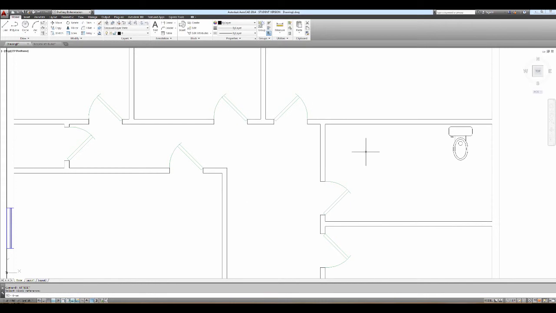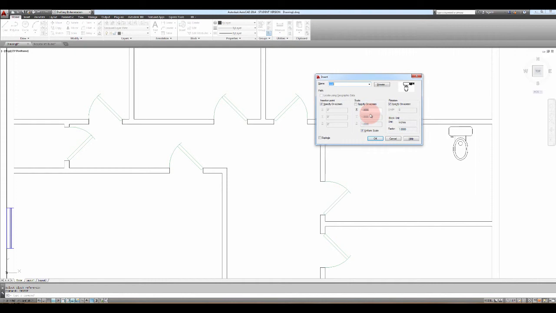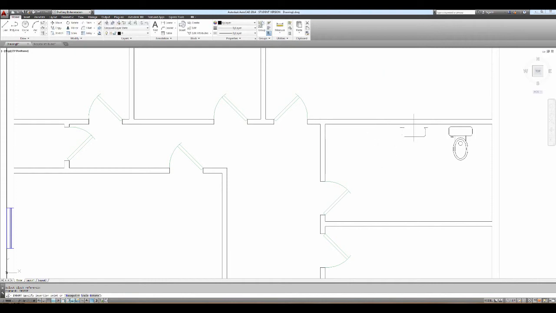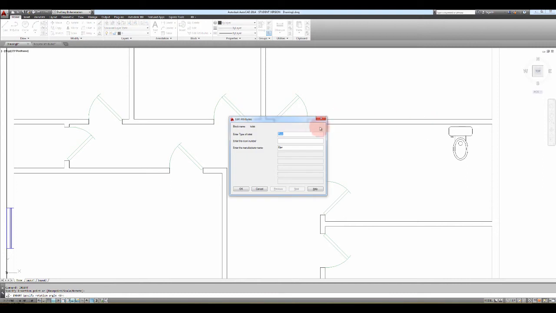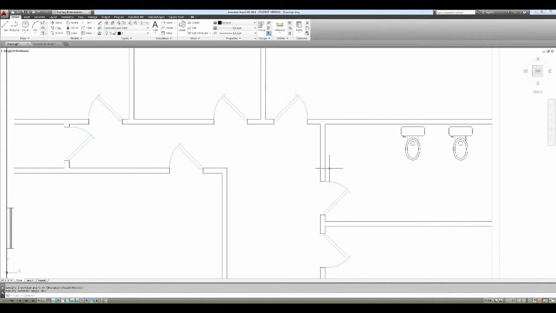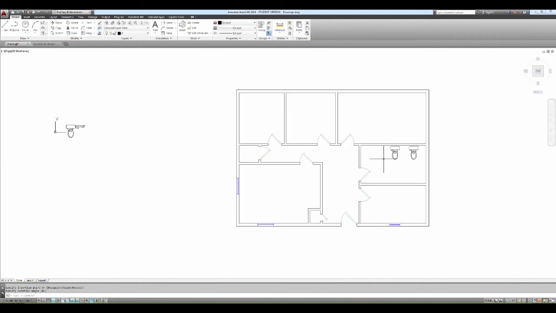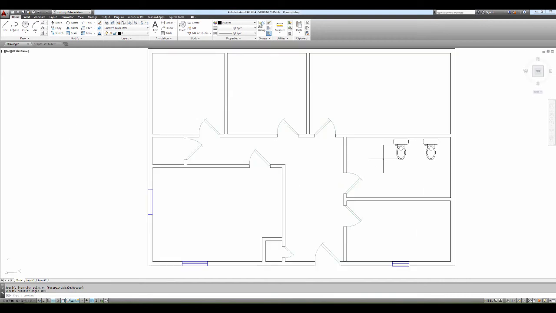So if I insert a second one, toilet, okay, this one here will pop that one in. This one's going to be a wall mount. This one's going to be 101 again. And I'll just put in junk. Okay. And you hit OK. All right. So now I have a couple toilets in there with attributes.